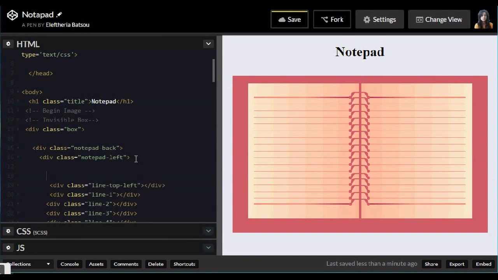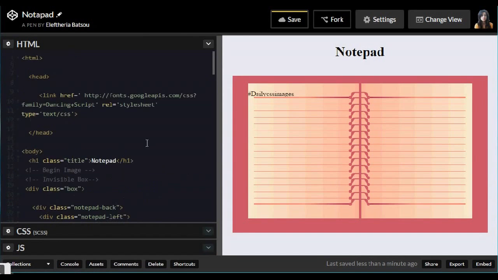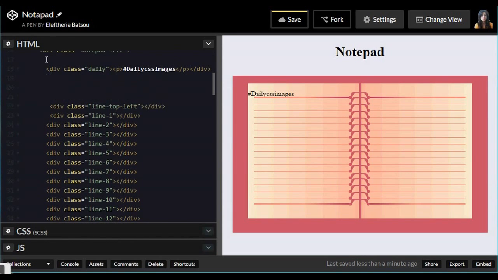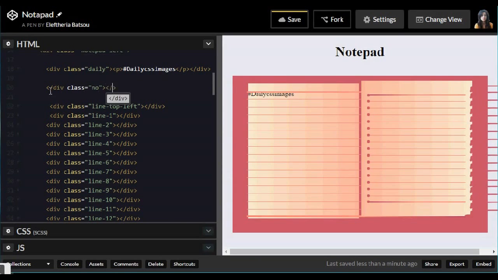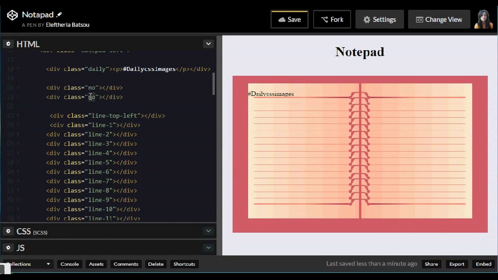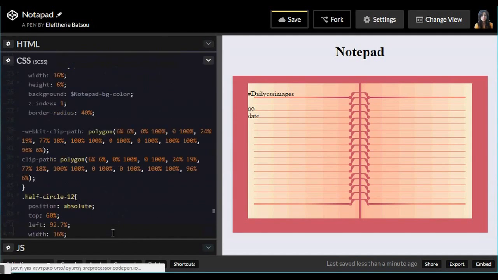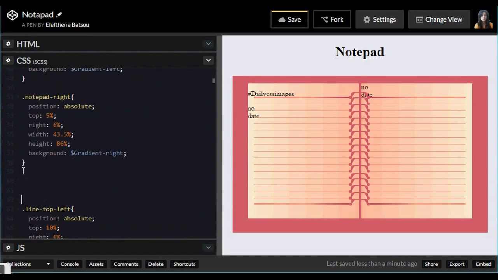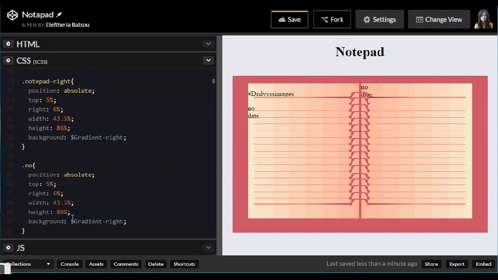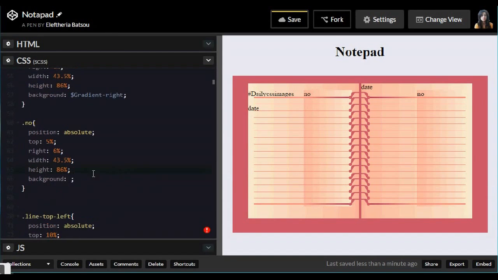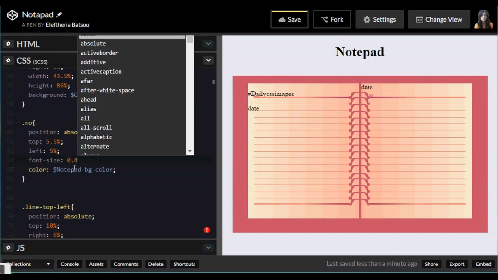So I will add some details, but that's not mandatory. Of course you can do whatever you like with this. In the daily CSS image I'm going to use my font line that I showed you in the beginning, and I will add some number and date in the top of my notepad. I need this both left and right, and that's why of course I'm using classes. Adjust the properties and it will be ready.